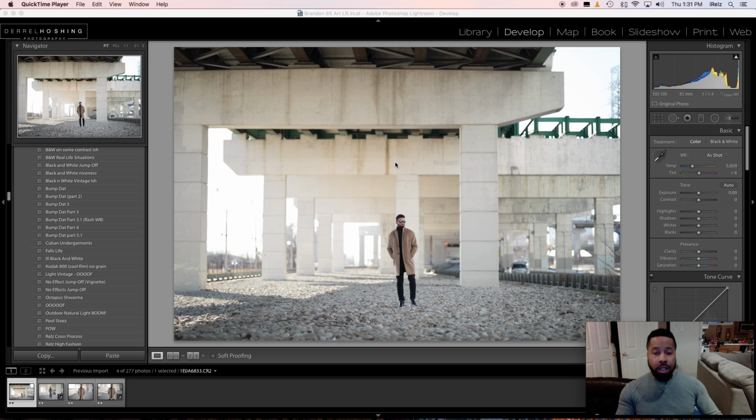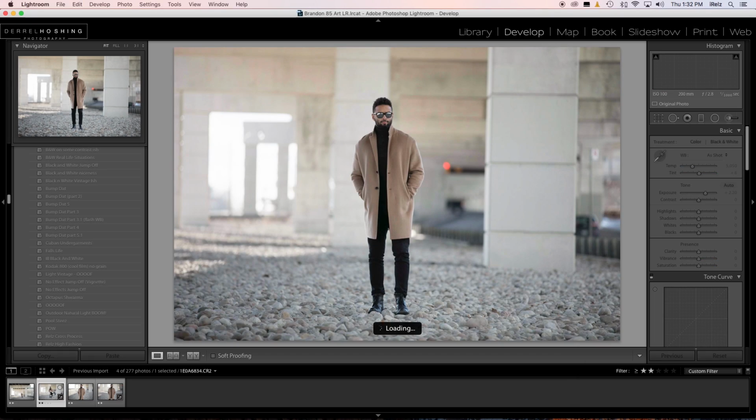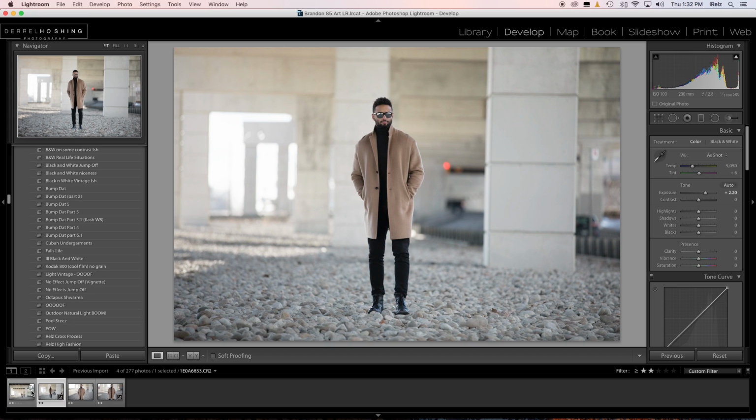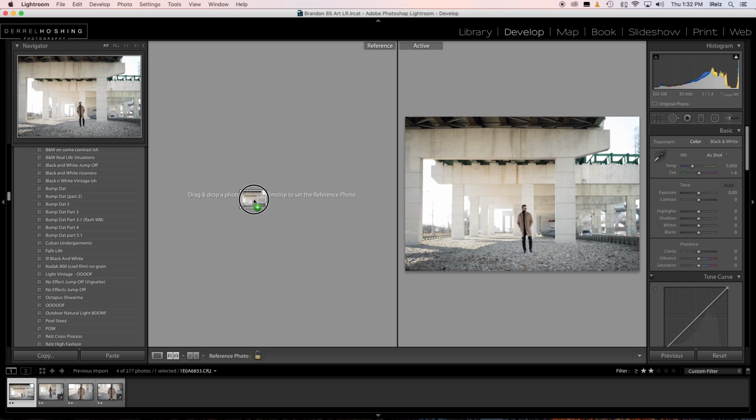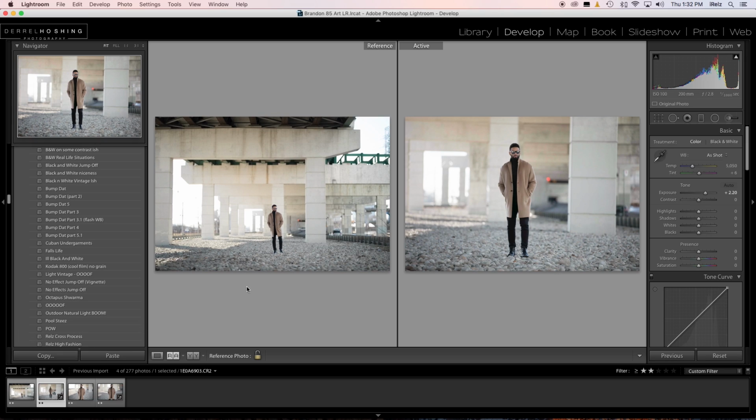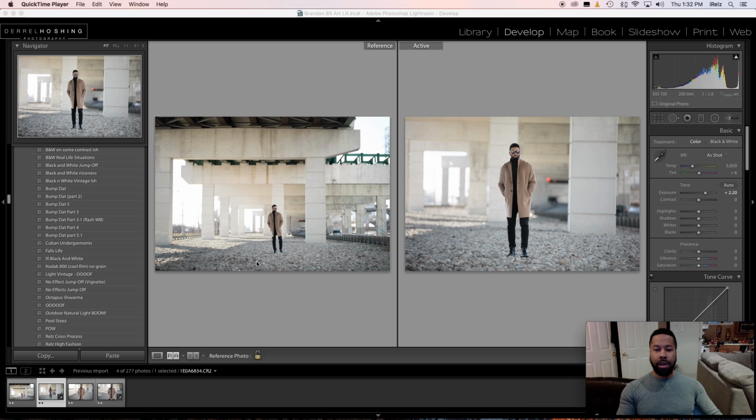Okay, so we got this shot here, and this is 85 at 1.4. Okay, now I took a second shot. I stayed in the same position, and this is now 200 at 2.8. So let's put those side by side. Okay, now there we go. This shot on the left is 85. This shot on the right is 200 at 2.8. So obviously there's a noticeable difference.